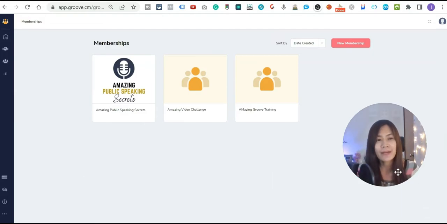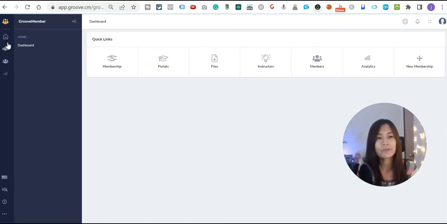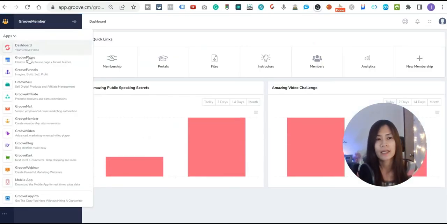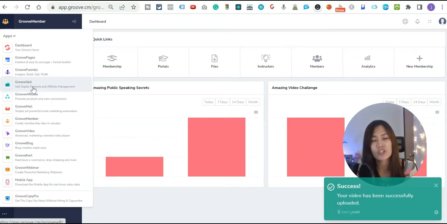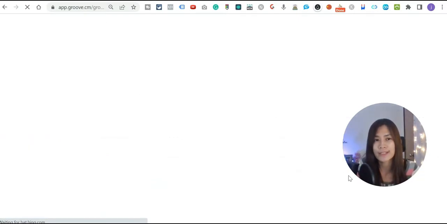So let's come back to today's topic on how to set up a checkout form in your Groovesell. All right, how GrooveFunnels works is we have a lot of different stuff, right? We have Groovepages, we have GrooveFunnels, and Groovesell. So whenever you want to set up a checkout form, you need to hover over to the Groovesell portal, okay? So when you get to the Groovesell portal, here's the step.